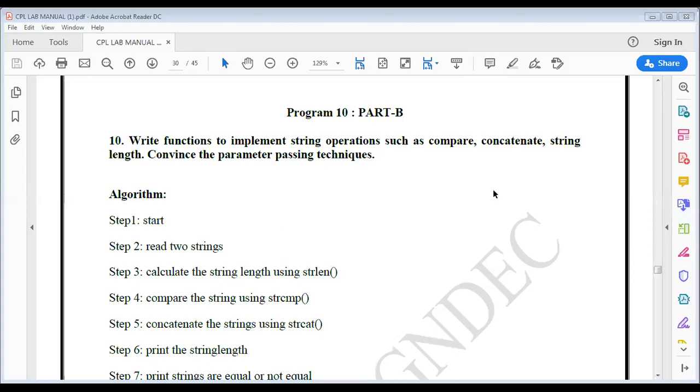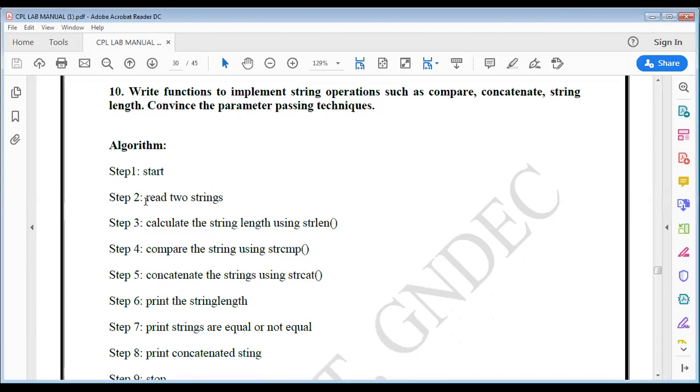Okay, today we'll start the program, experiment number 10: writing a function to implement string operations such as string compare, string concatenate, and string length, and using parameter passing techniques. First step, we start, then read two strings, string 1 and string 2.